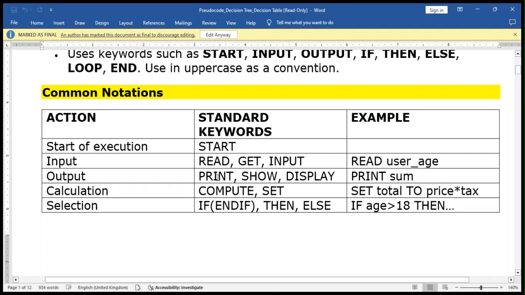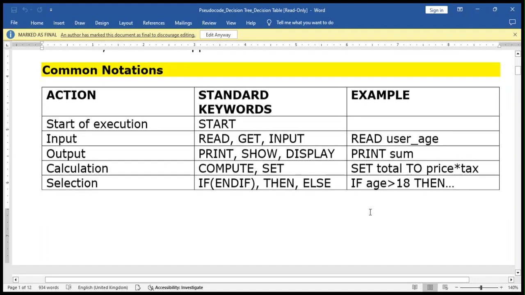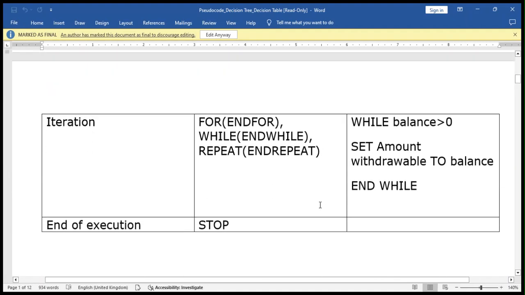For output, we use print, show, display. You can also use the word output, e.g. print sum. For calculation or computation, we use compute or set, e.g. set total to price and tax. For selection, if, then, and you must end with end if, then else, and so on. For iteration, we use for, and you must end the loop; we also use while, and repeat.